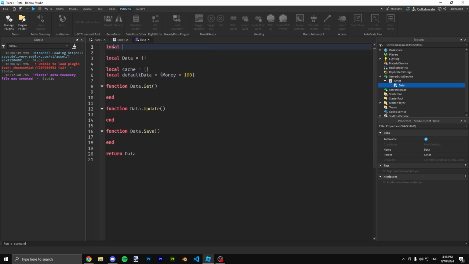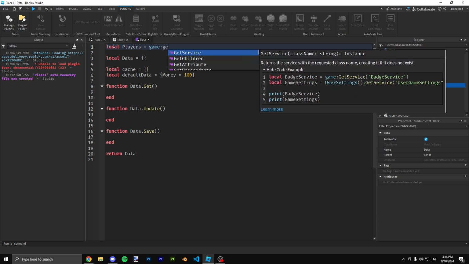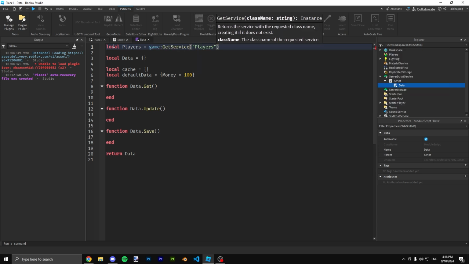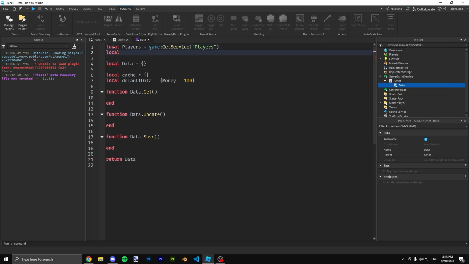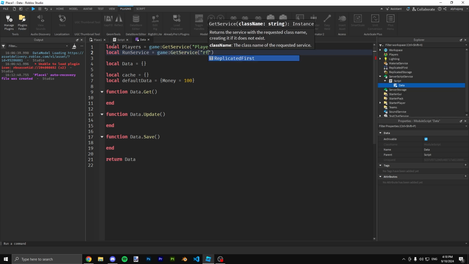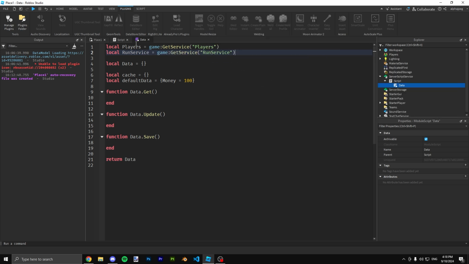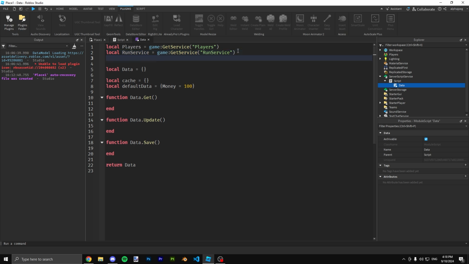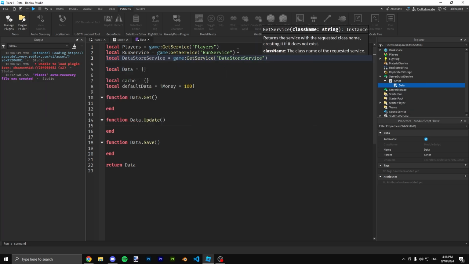And then we're going to need our services, of course. So we're going to need player service. So we do game get service, player service, which gets our player service. We're also going to need run service. Now, that might be weird if you've worked with data stores before. The reason we're getting run service is we can check if the player is in studio, and if you're in studio, we don't really want to save data because we're testing, etc. So we can just check if you're in studio, and we can just return the default data. And then we need data store service, of course. So data store service equals game get service data store service.